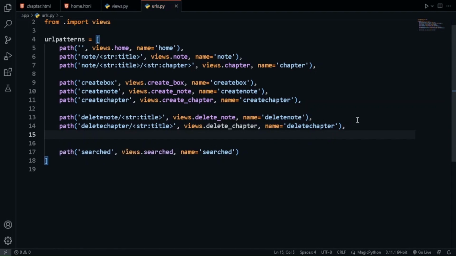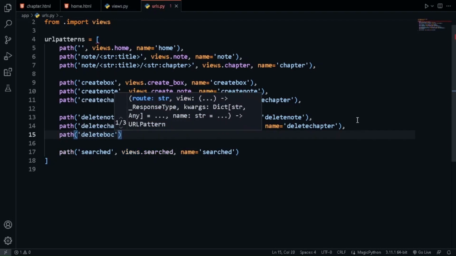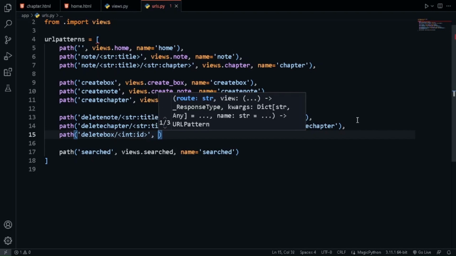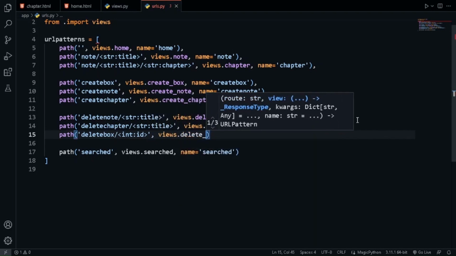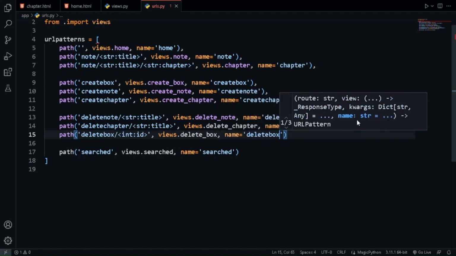I will just create the other one, which is the delete box also right now itself, so that we need not come into the urls.py again and again. Delete box. And because in the same chapter itself, different boxes can have the same title, we cannot use the title as the primary key, because if 2 or 3 boxes have the same title, which one will it delete? So there is something else called id. Id is unique for every box, so we are using id. And then the views function is delete underscore box. So views.delete underscore box, then we will give it a name of delete box itself.